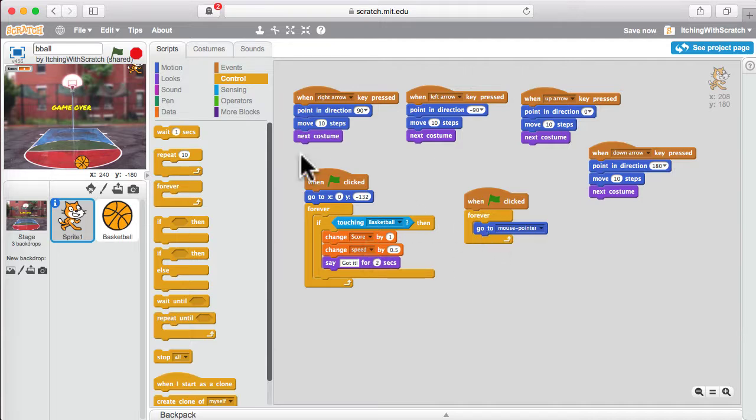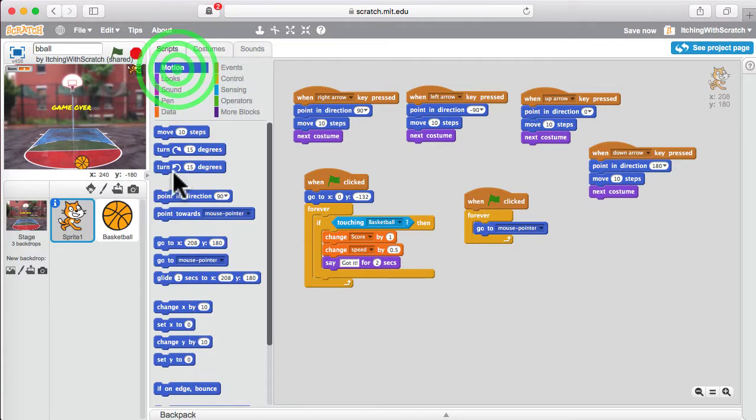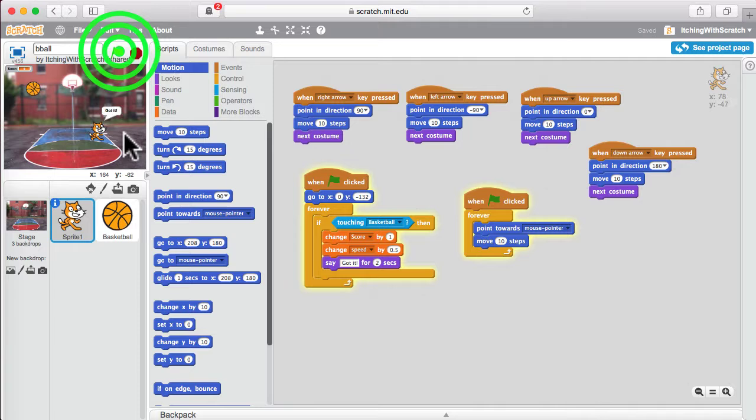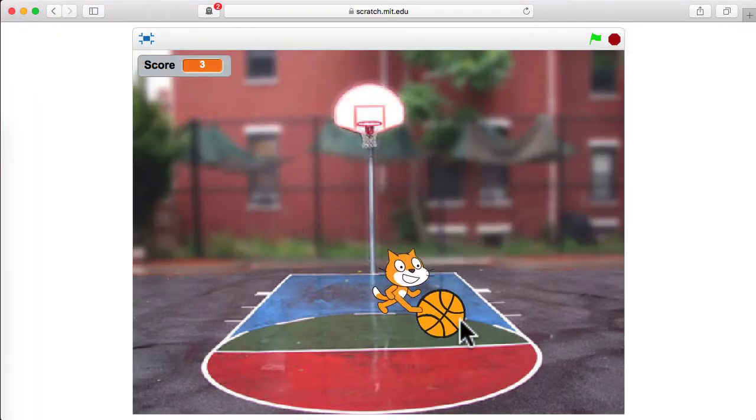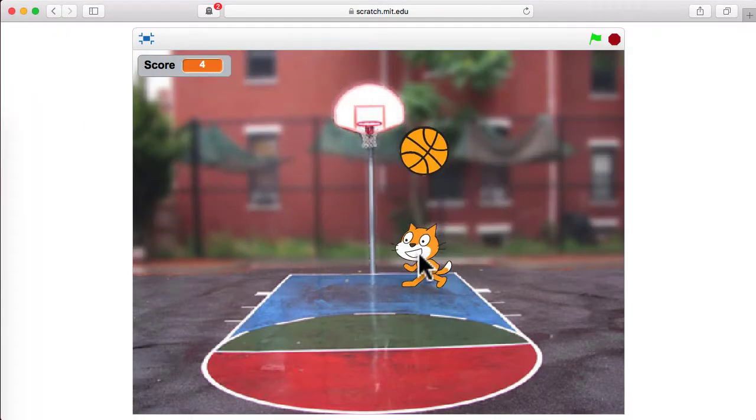And so instead of going directly to the mouse pointer, let's have him point towards the mouse pointer and move that direction. So if we move 10 steps, when he starts now, he's a little bit behind the mouse. If you move the mouse real fast, the cat can only move 10. Let me blow this up a little bit. He can only move 10.